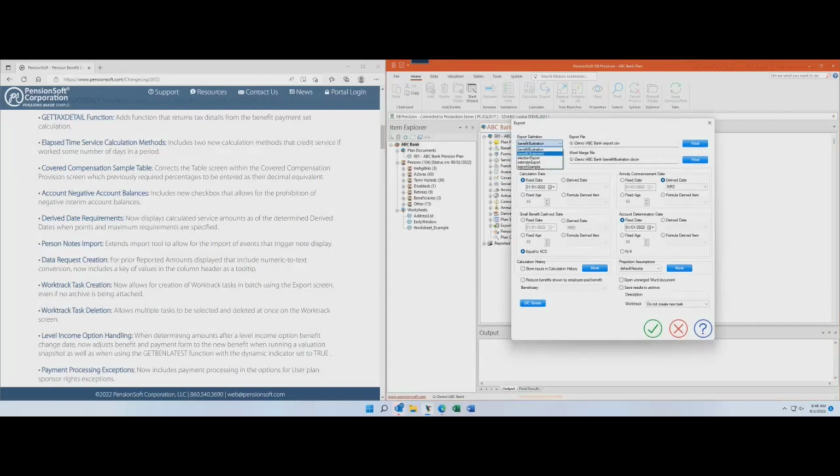So what we mean by that is, let's say we're going to create a bunch of estimates for a certain population. Previously, if you didn't have the Save Results to Archive checkbox checked, the work track dropdown here would be disabled. But now I can say I actually do want to create work track tasks for every person who is in this export, but you're not going to actually associate the archives to the person's record yet.